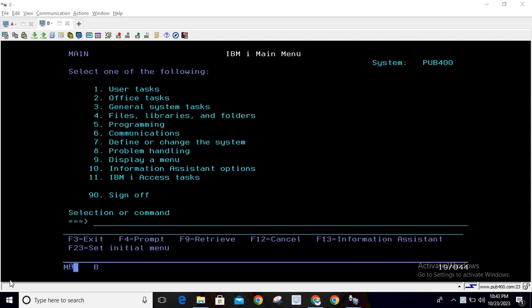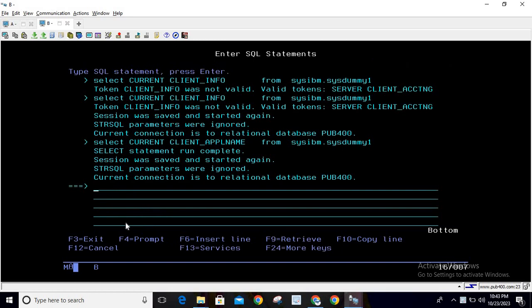In this session, we will discuss another special register of DB2 SQL, which is CLIENT_APPLNAME. To use this special register, first of all we will run one command, STRSQL, which is for starting SQL, and here you can use this query. The query is quite simple.